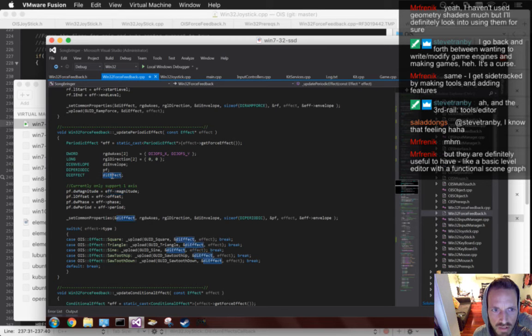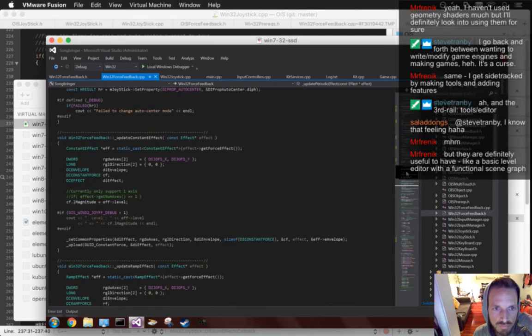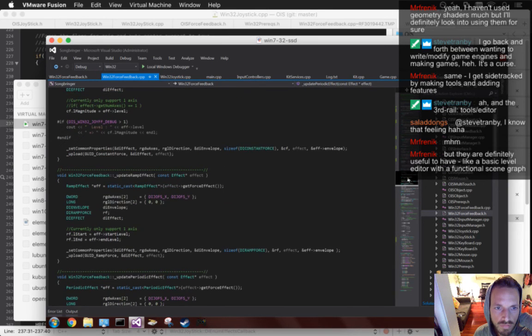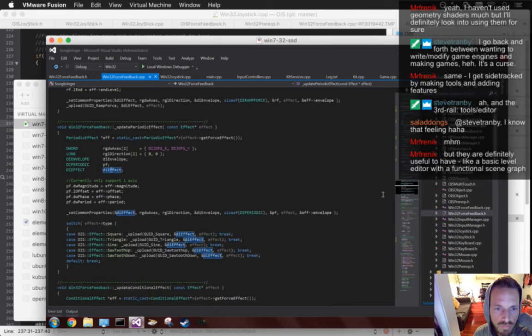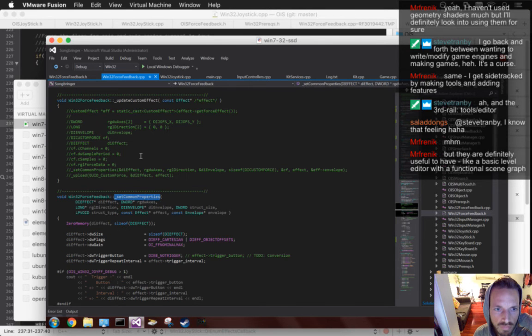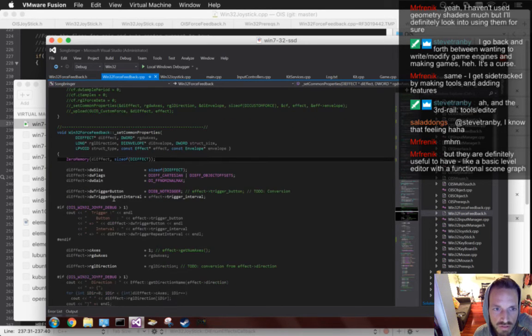There's the DI. Oh, maybe it's in set common properties. So the DI effect, and then the... I don't know what the PF is.